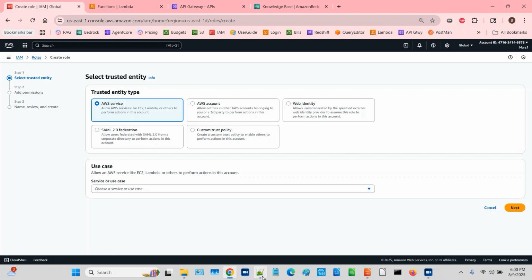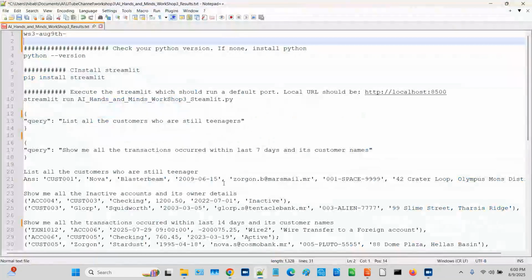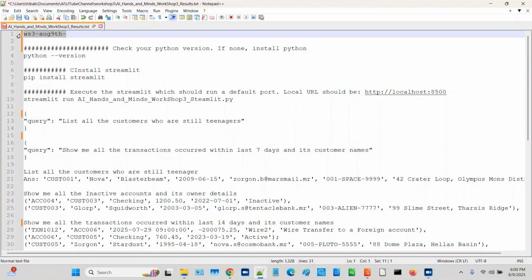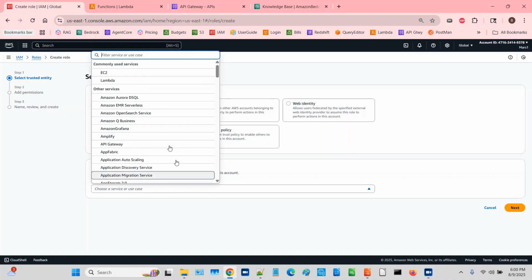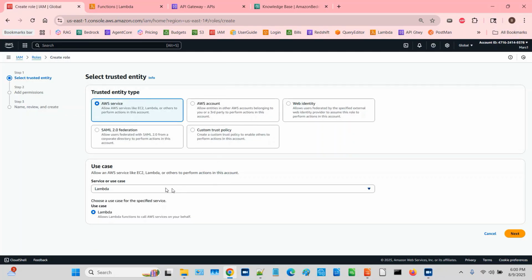And again, we will have our naming standard today. What is the naming standard today? Let's put this prefix WS3 9H. That will be our prefix for today's session. This service is a Lambda service, so we'll choose Lambda and click next.